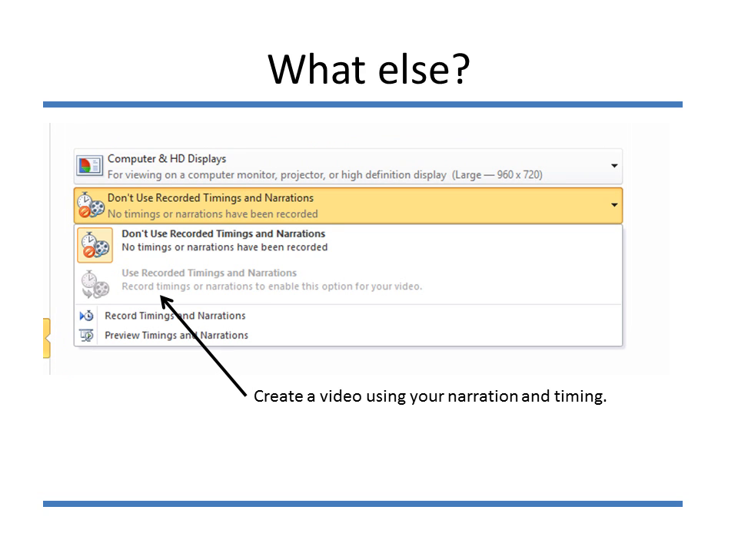So within these options, we can either select don't use recording timings and narrations. Basically, we would use a preset amount of time that would transition each slide. And right now what's grayed out is use recorded timings and narrations. So if there were actual narrations and timings, which there will be after this, this selection would be ungrayed, and when I click on that, it will actually create a video.